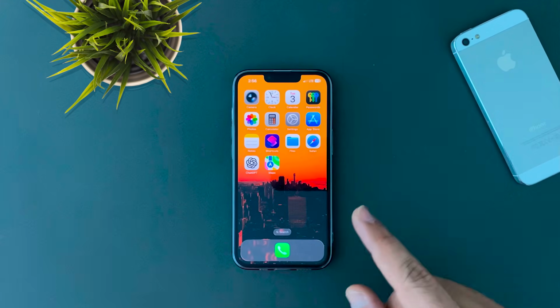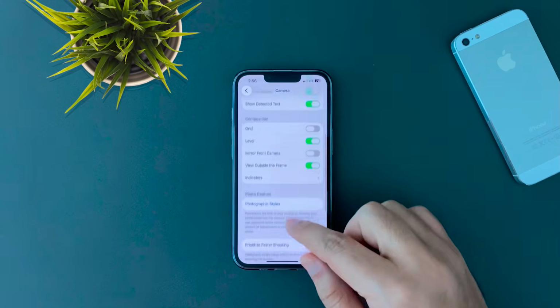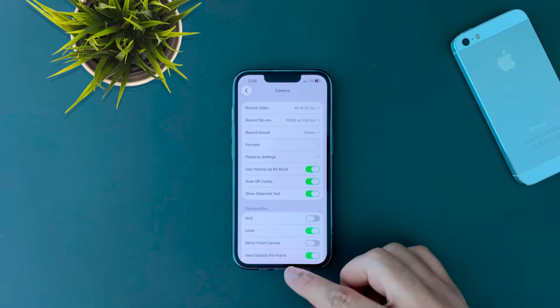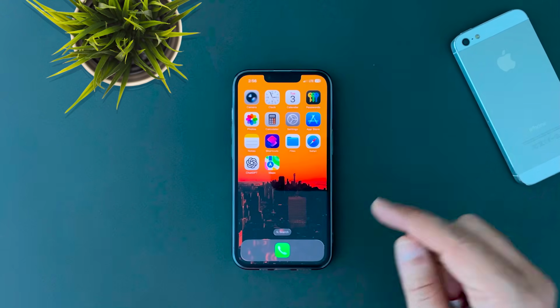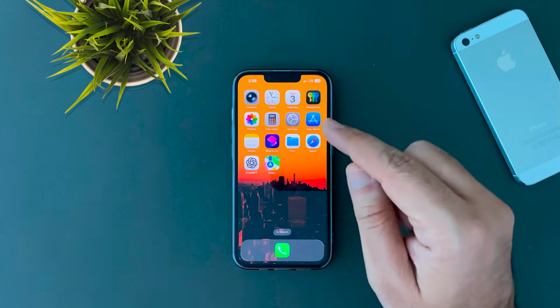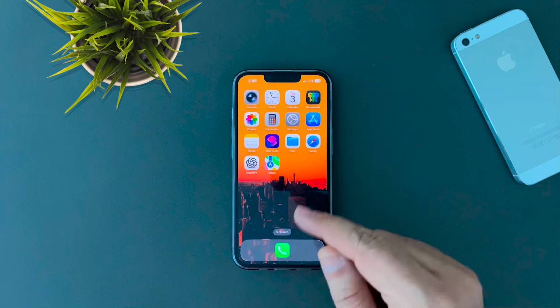Now here is the point. If you have changed the settings for the camera on your iPhone, unfortunately, there is no one button that you can tap to change the settings to default on your iPhone. But there is a way to do it, and I'll show you how to do that.